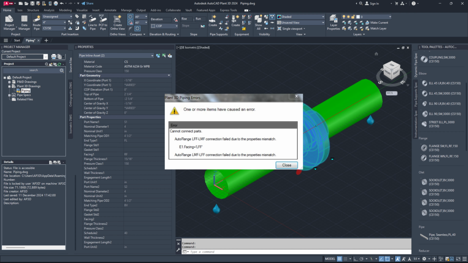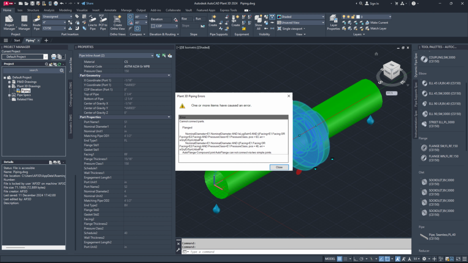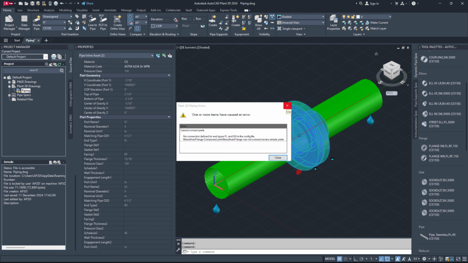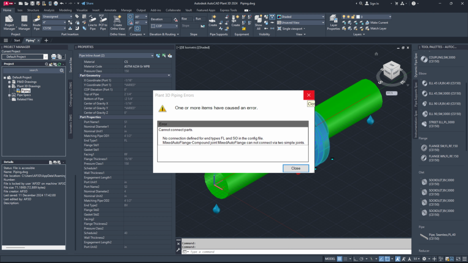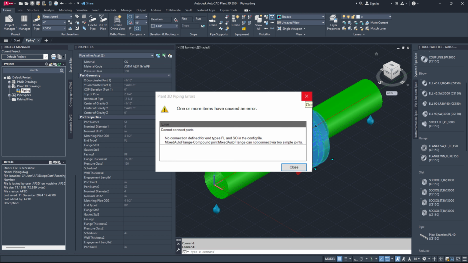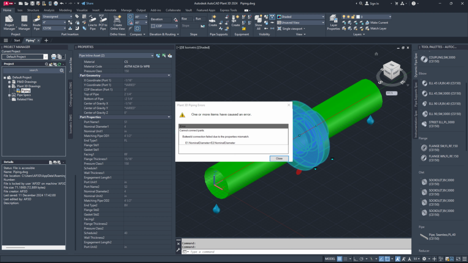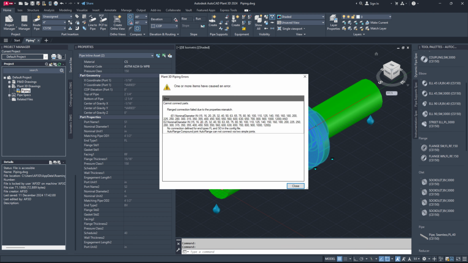Today, I will show you how to fix the cannot connect parts error that appears when you try to add a flange to a pipe. This can happen during pipe routing, when connecting pipes to nozzles, connecting components with imperial units to pipes with metric units, connecting a pipeline to equipment, or when working with block-based components in AutoCAD Plant 3D. Let's get started without delay.